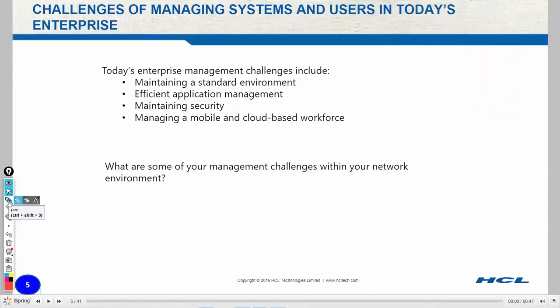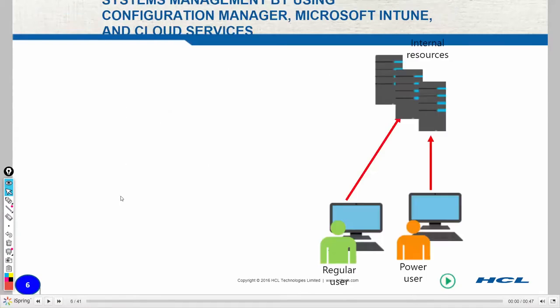Let's say your laptop got stolen, or someone steals your mobile phone. You will not stop working on your desktop if your mobile phone is stolen, but all your data is in your mobile phone. So how do you protect that data? There are many examples.